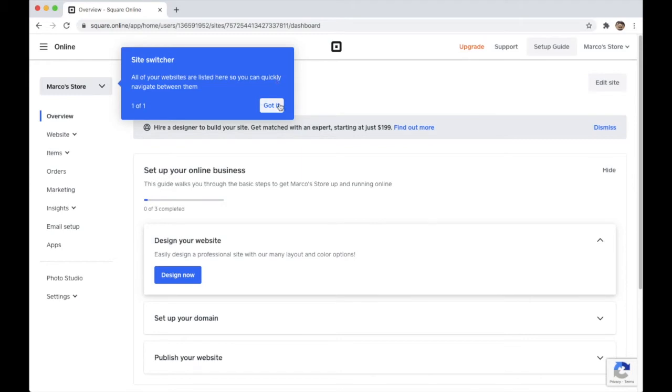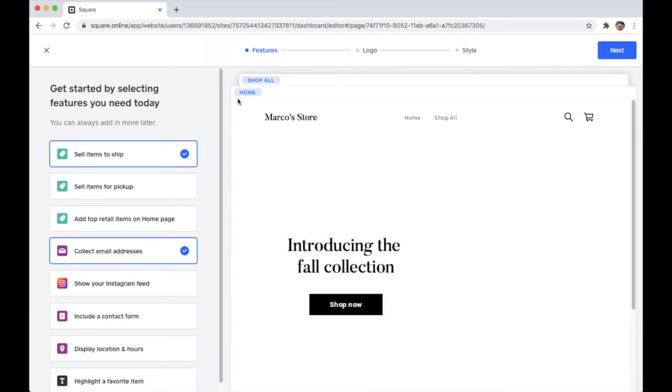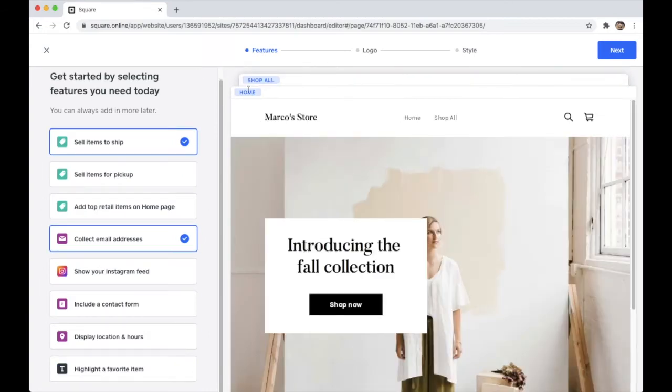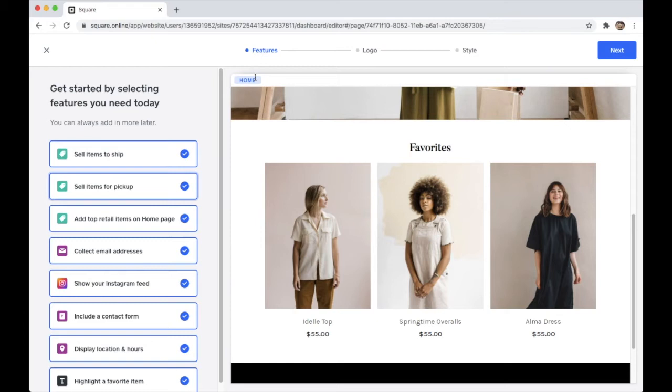You can use this to get started. You need to click on the Design Now button, and it's going to ask me what sections do I want to include on the site. So by default, it's created the home page and the shop all, so a page where all my items are going to go, but I can also select the different options on the left. I like to select them all, and then you can decide later which ones you want to use and which ones you want to delete. You can always add more later. So I'm going to hit the next button to continue.